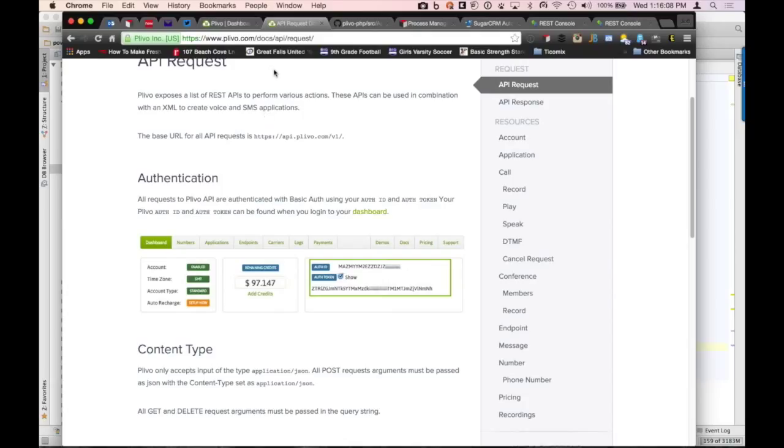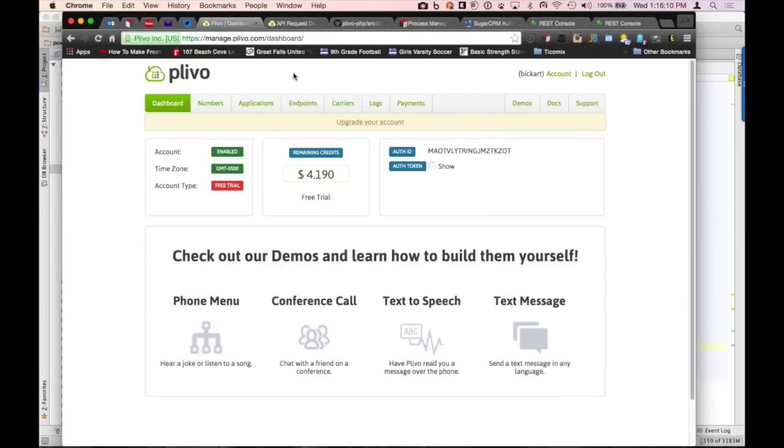One of the things it talks about is our dashboard. I'll go back to my dashboard. On here, it provides me some information about my auth ID, and it also provides my auth token, which I can show. Normally it's hidden. Those are two pieces of information that I need as part of my API call so that I can actually send the information. So the first thing I'm going to do is create a section inside of Sugar where I can store this information so that I can access it at some point in the future and use it for my API.